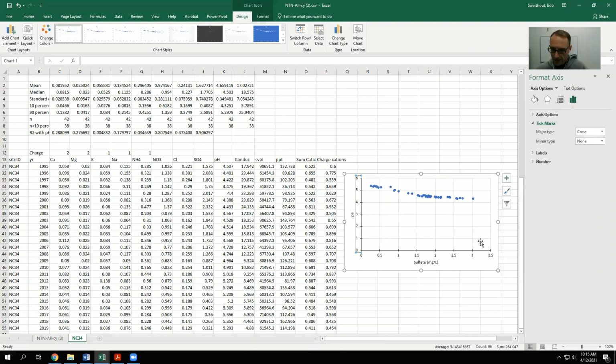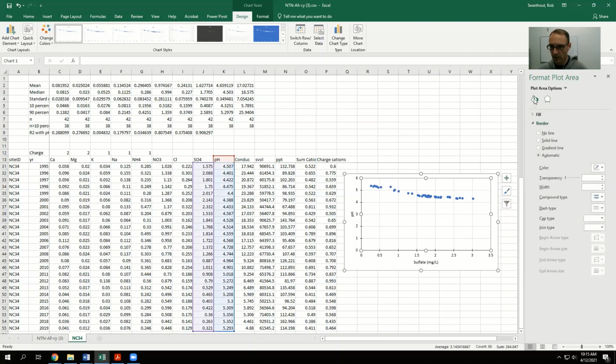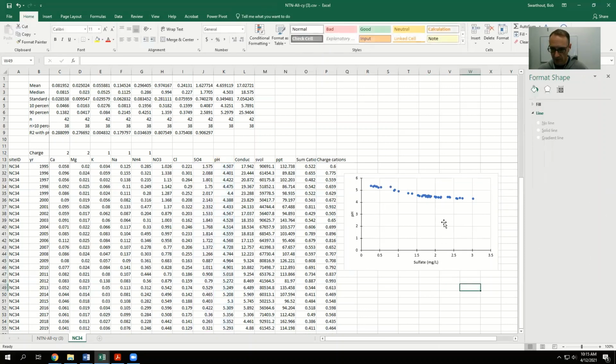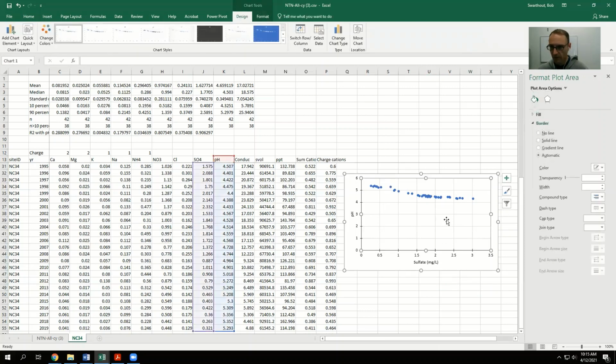Okay, I kind of like to make my entire plot area bounded by a black box. So I'm going to come over, if I just select a space in the plot area, so right here, and then come into Format Plot Area. Under the border option, right now it says automatic and there's no line. I want to make it a solid line and make it a black line, and we'll bump up the size a little bit to 1.25.